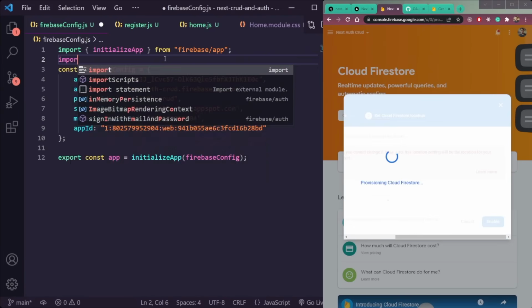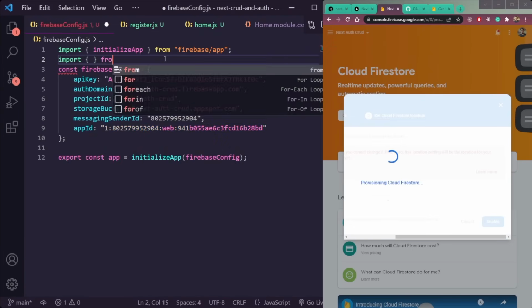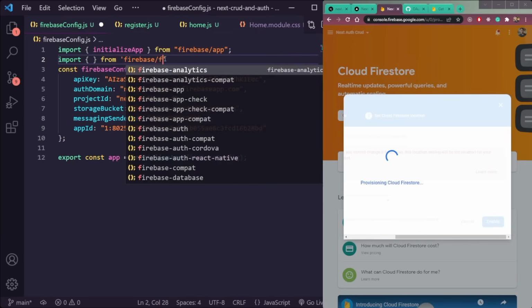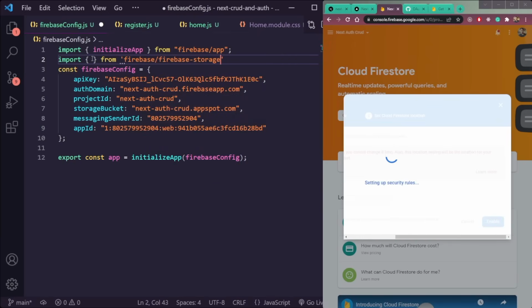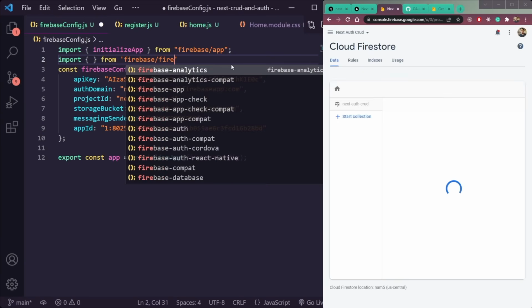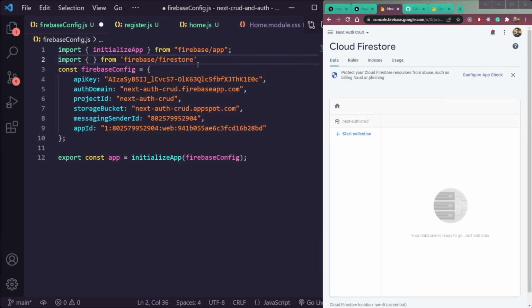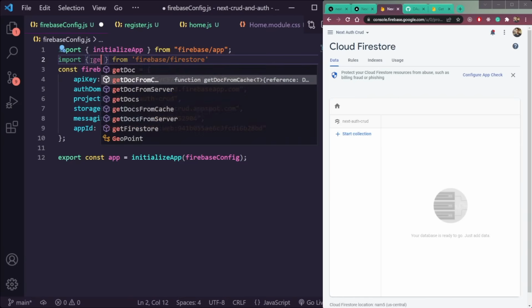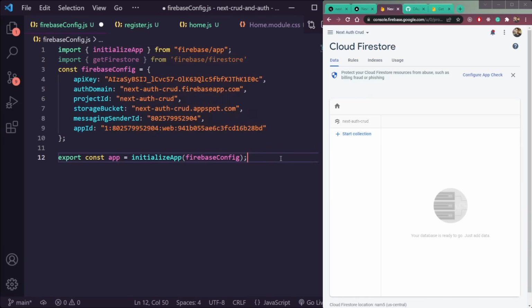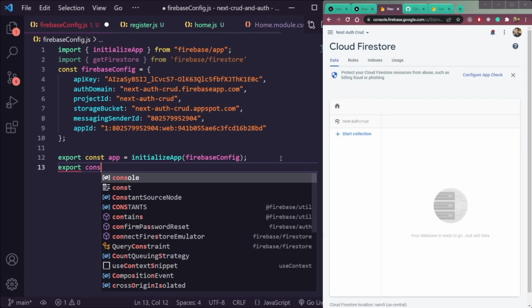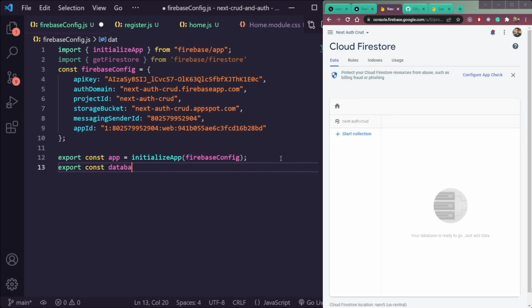So meanwhile, import a function from Firebase Firestore. So import a function which is called getFirestore. Wait a second, the import is wrong. Firebase Firestore. Fine. So import getFirestore, this function. And let's create one more export here. So export, let's create database. So we will use the getFirestore, and we will just add this app inside to initialize it.